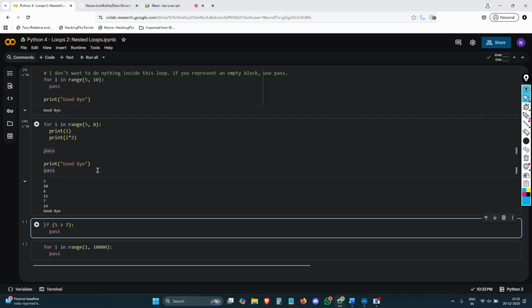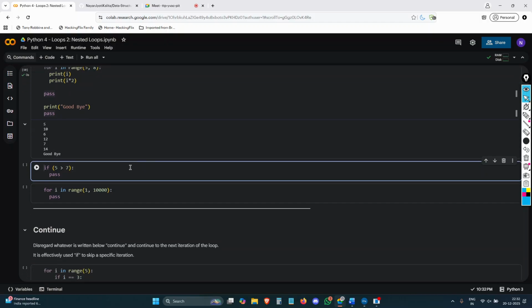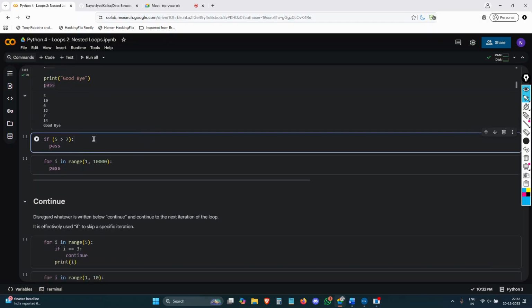Clear now, guys? How this pass is working? It's not even working. So tell me, how should this work? First of all, tell me, is this statement true? Is 5 greater than 7? False.